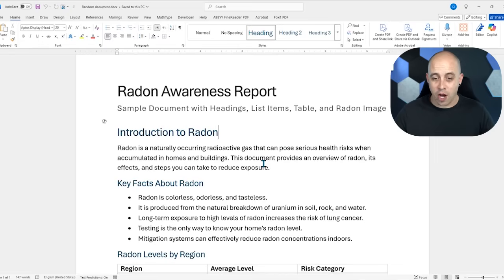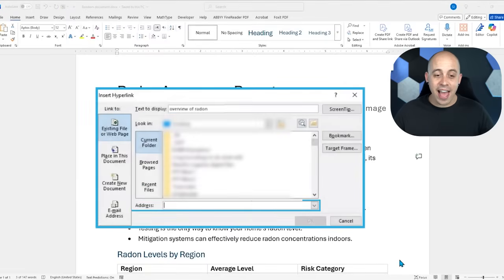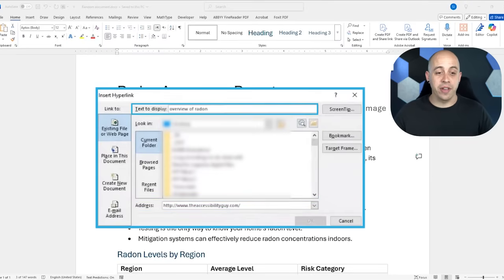So we can take this option overview of radon here, and we're going to right click it, select link, and in the address area, we're going to put the URL. In this example, I'm just going to put the accessibilityguide.com, and we're going to validate a couple of things. In the text to display area, we have the text overview of radon. And if we want, we could add a screen tip. We could say overview of radon, links to web page, and select OK.